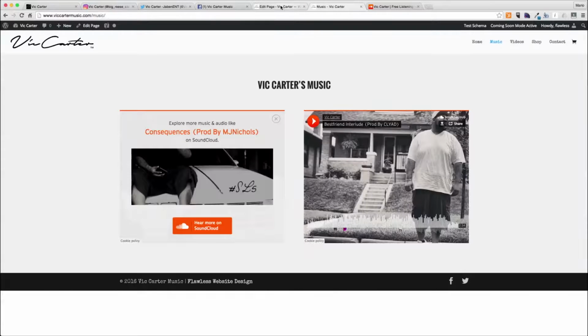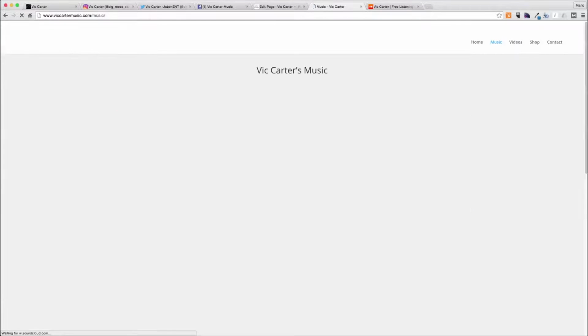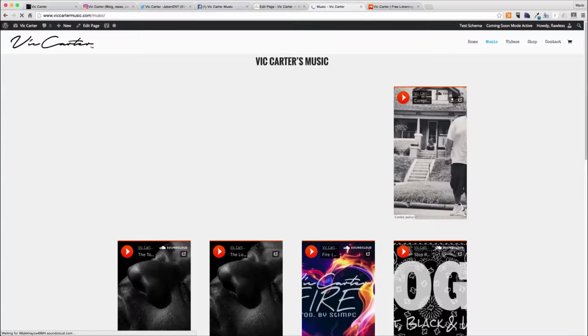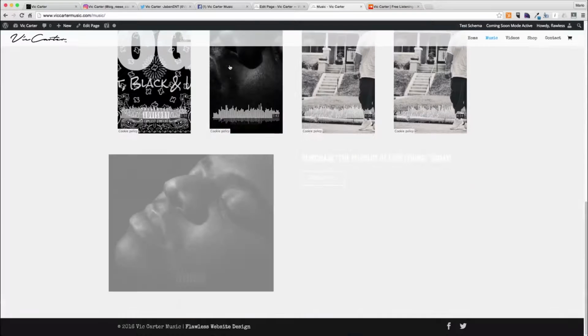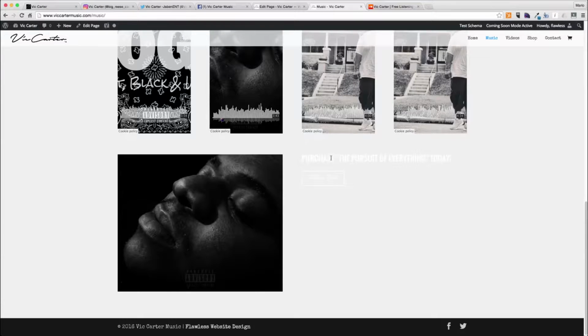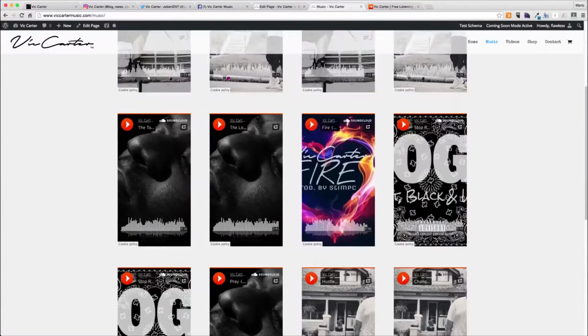Alright, so the music page should be good now. So I'm going to refresh that. Let's take a look how that looks. Alright, I don't like it so far. Probably because I don't have them set to full width yet. And I need to make that dark text.